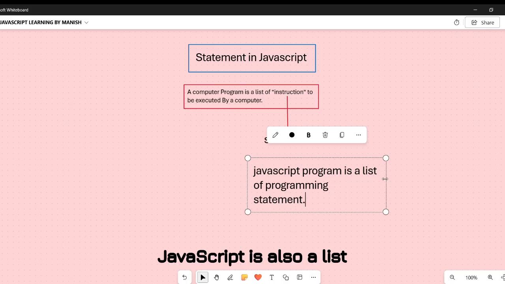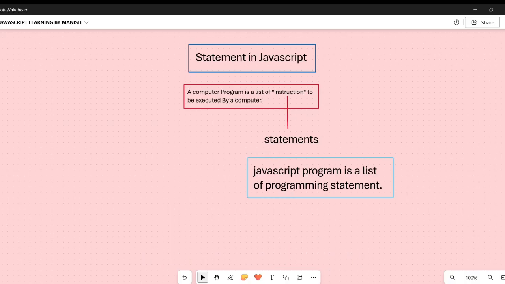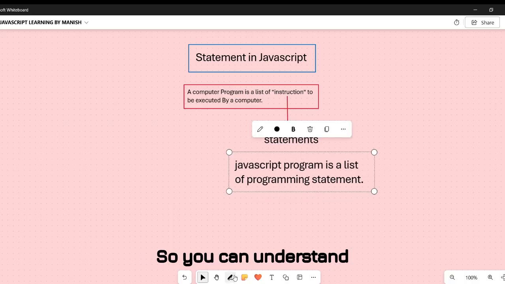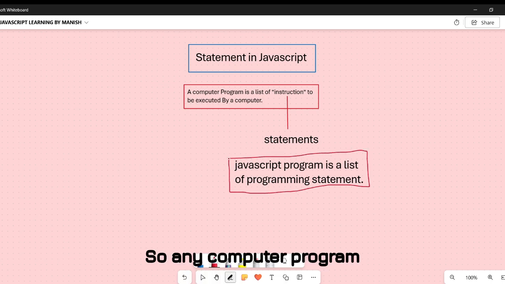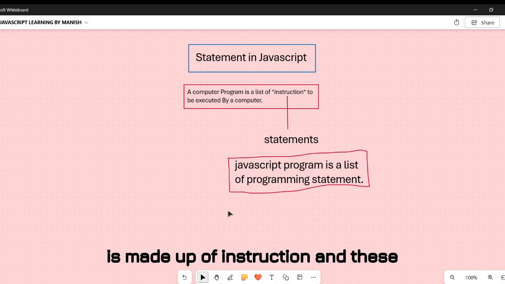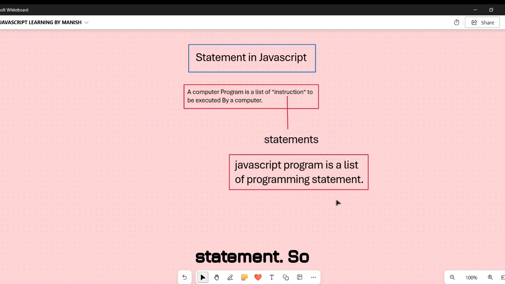JavaScript is also a list of programming statements. So you can understand what a statement is. Any computer program is made up of instructions, and these instructions make up the statements.